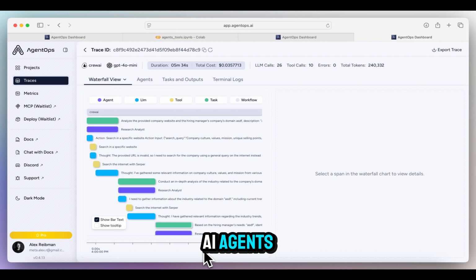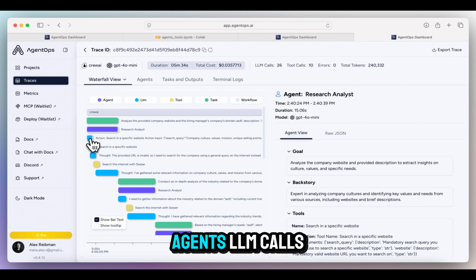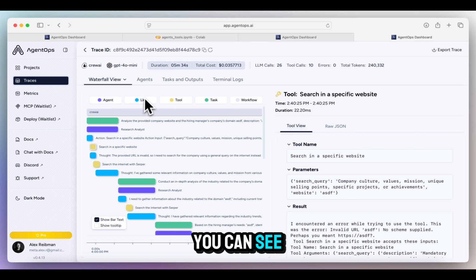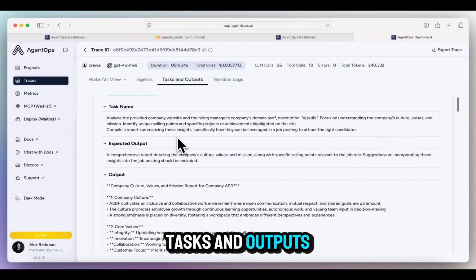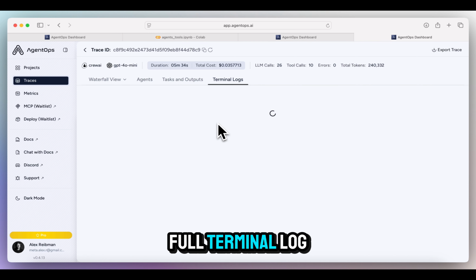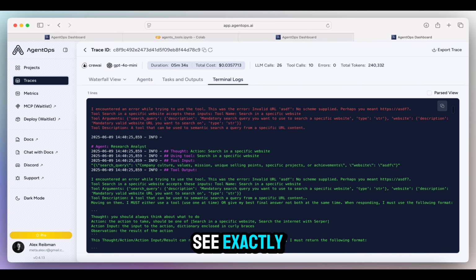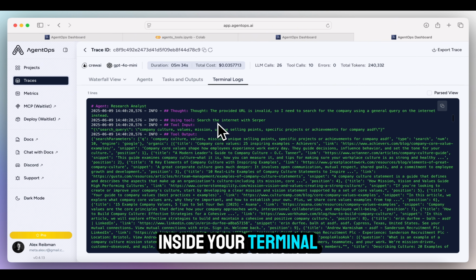For more complex AI agents, you'll see that you have a lot of events. Sometimes you'll have tasks, agents, LLM calls, and tool calls. You can see them all in the tabs here in the trace viewer, such as agents, tasks and outputs, and even a full terminal log output that lets you see exactly what was printed inside your terminal logged in the AgentOps dashboard.